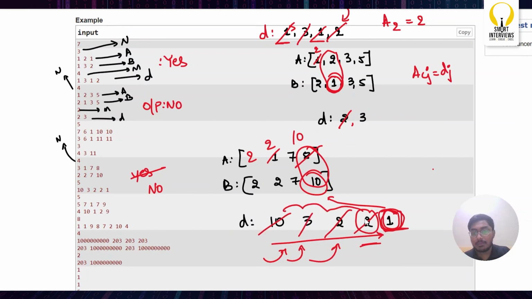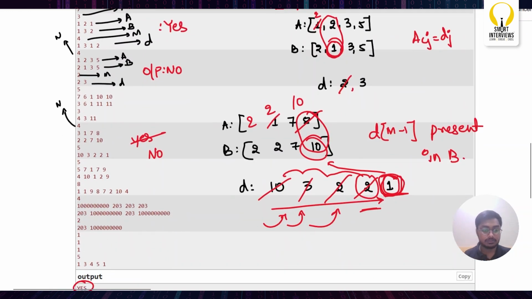But for 1, what is happening here? Already we have applied all the modification operations. It is matching, but 1, if I applied it anywhere, for sure I have to apply 1. And if I applied it anywhere, what will happen? Both will not match. So for sure D of m minus 1 has to be present in B as well. That's it. Now we can go to the code part.